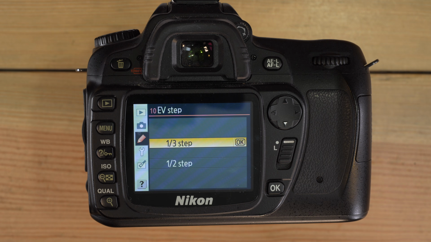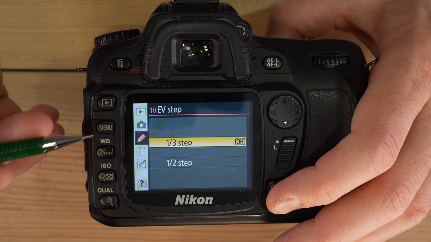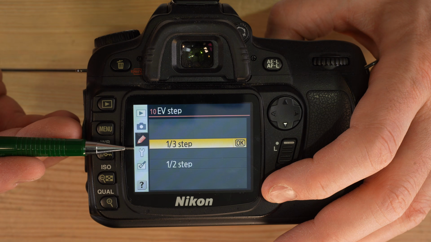So at any rate, it's a matter of how much control you want to have over the specifics of your exposure. Do you want to have it be in a 1/3 or a 1/2 stop? Really, functionally a matter of personal preference.